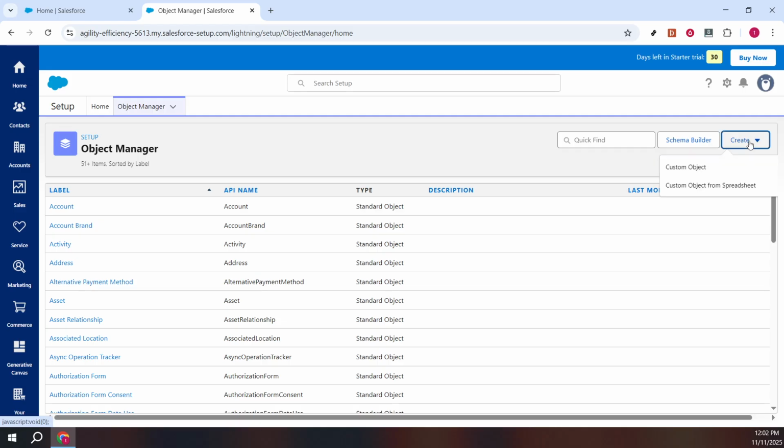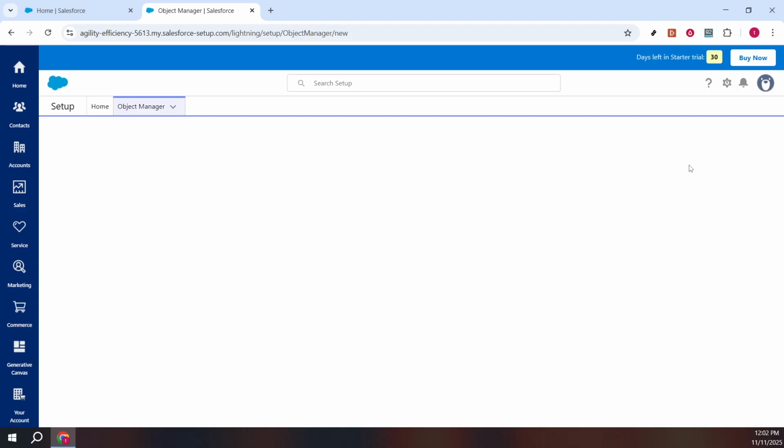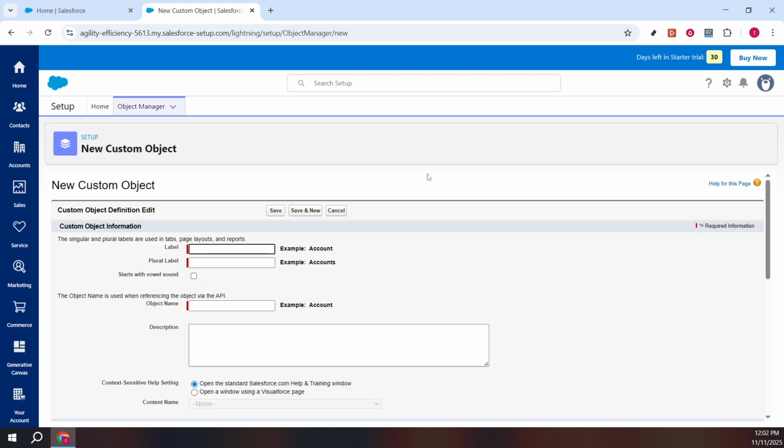After clicking Create, a small menu will appear. Choose Custom Object from this list. By selecting Custom Object, you're indicating to Salesforce that you want to build something tailored to your unique business needs or processes. Now, it's time to enter the details for your custom object.